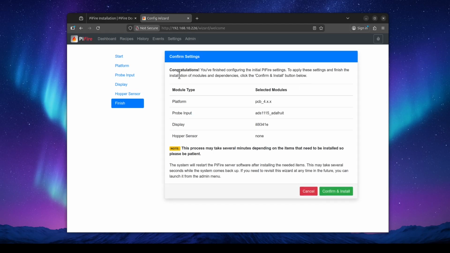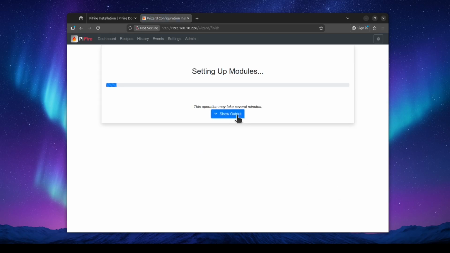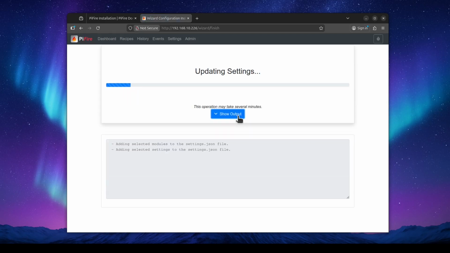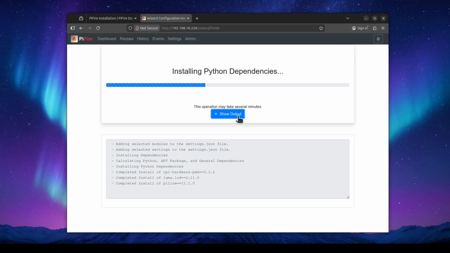And that's it. So I'm just going to review that I've got PCB 4.x, I've got the ADS1115, the ILI9341 encoder, and no hopper. So then I'm going to go ahead and click confirm and install and let this go through the install process. And once it's finished, it's going to reboot and hopefully everything goes well. I will come back after it's all completed.